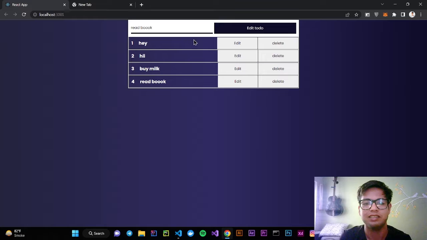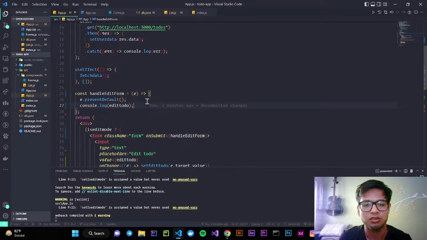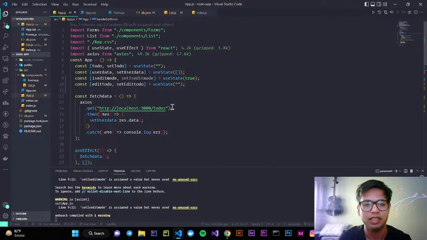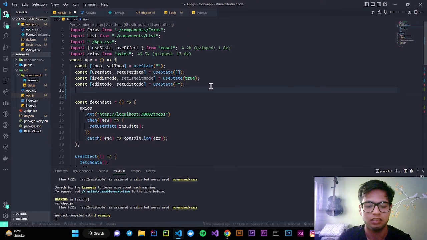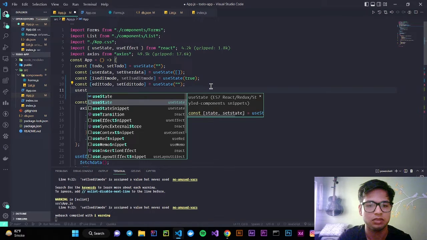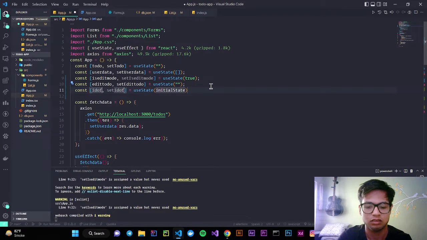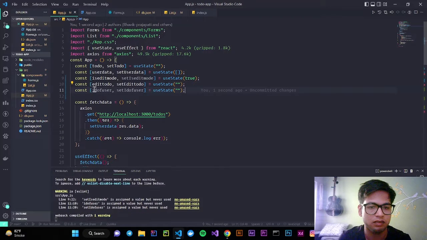Now I need edit functionality. So for that we need to call axios.put request. So let's check. Before updating our user, we need the ID of the particular user in this app.js. So for that, let's make another state. Our state name is, let's suppose, ID of user. Let's make it capital. By default ID is null.